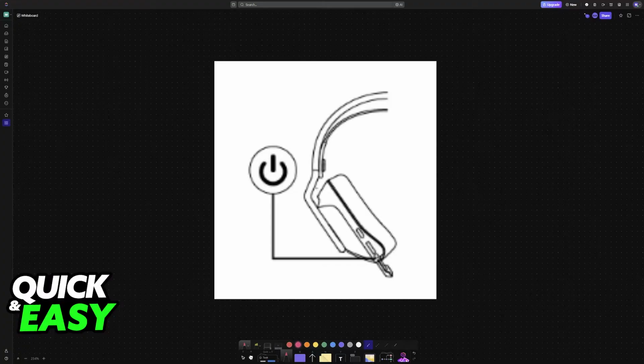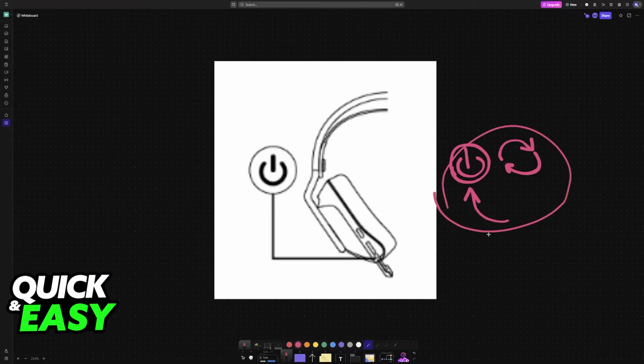First of all, I recommend doing a power cycle. This is simple yet effective. So all that you have to do is press and hold the power button for a few seconds until it powers itself off, and then you power it back on again. I recommend waiting up to a minute with the headset off in order to clear out any temporary glitches or connectivity issues. After this is done, see if it works.